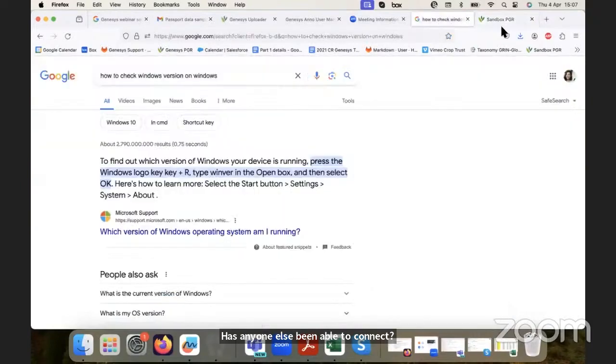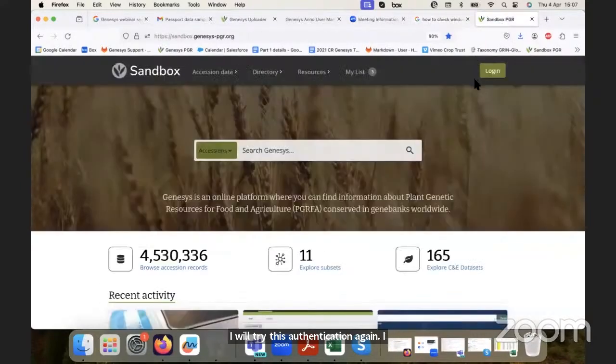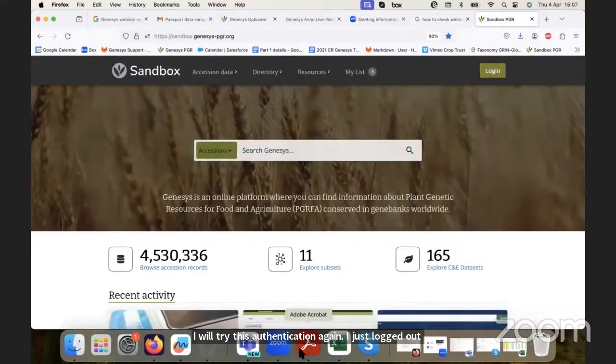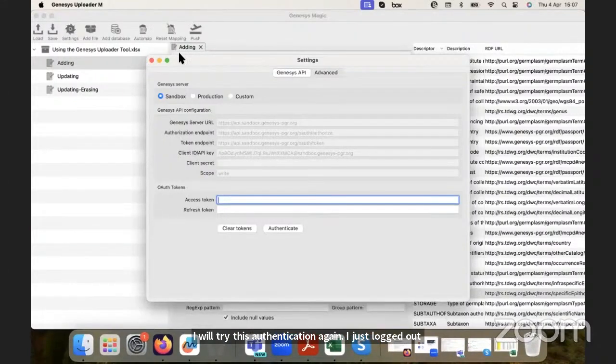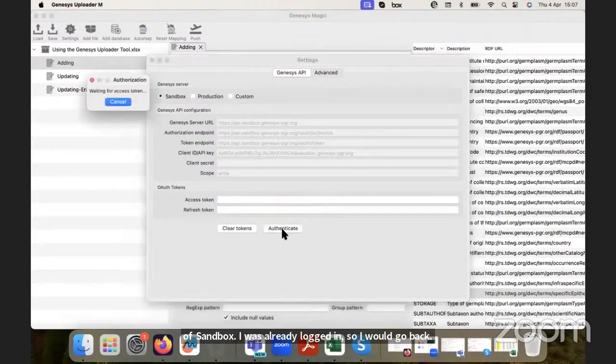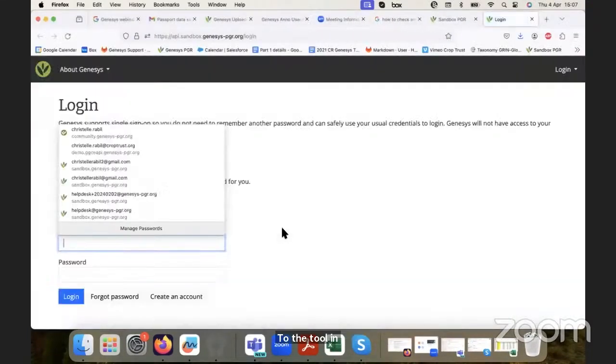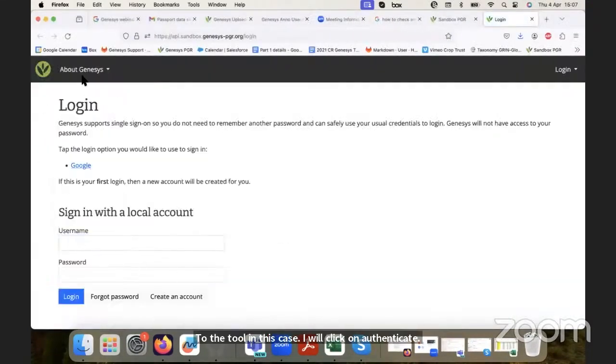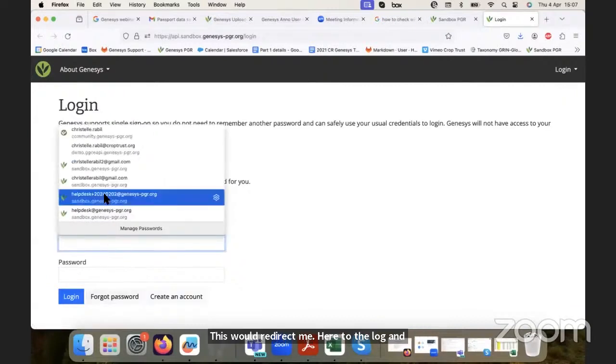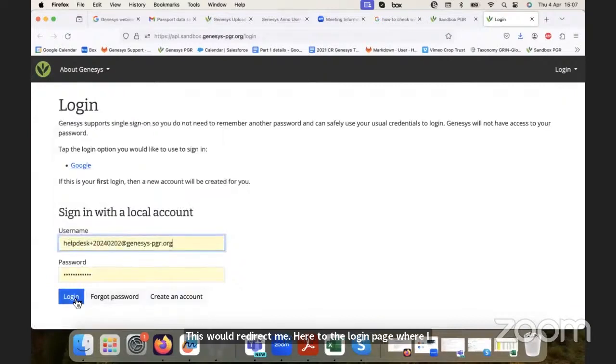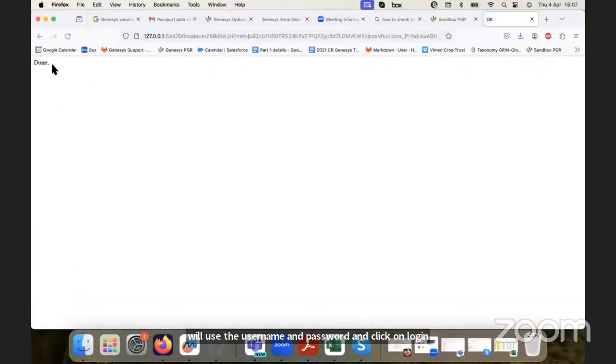I will try this authentication again. I just logged out of Sandbox. I was already logged in, so I will go back to the tool. In this case, I will click on Authenticate. This will redirect me here to the login page where I will use the username and password and click on login. And you see here, done. So you read this done here.